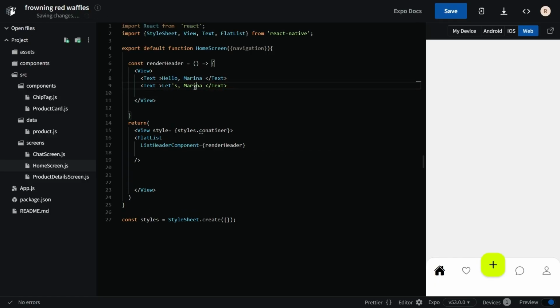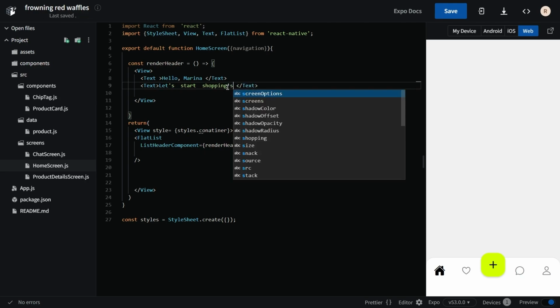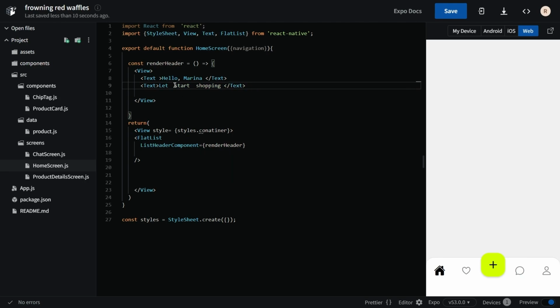This is our friendly greeting line. In a real app, Marina could be replaced by the logged-in user's name, and it makes the interface feel personalized and warm instead of generic. Just below that, we show another line of text using Text style equals styles.subtext, "let's start shopping". This works as a soft call to action, encouraging the user to explore products in a casual, conversational tone, which is great for user engagement.